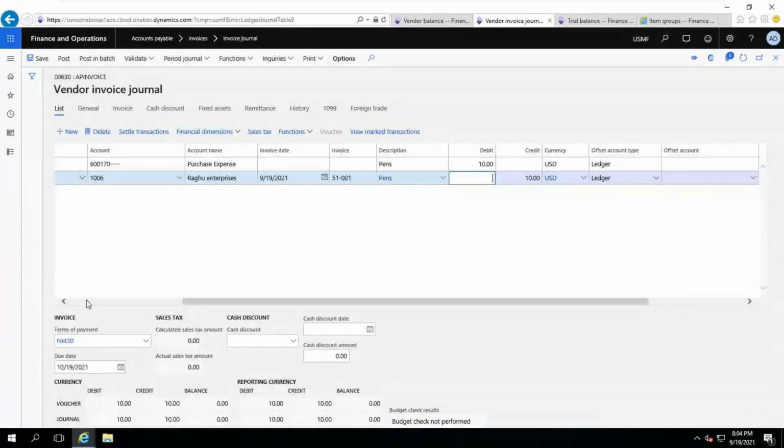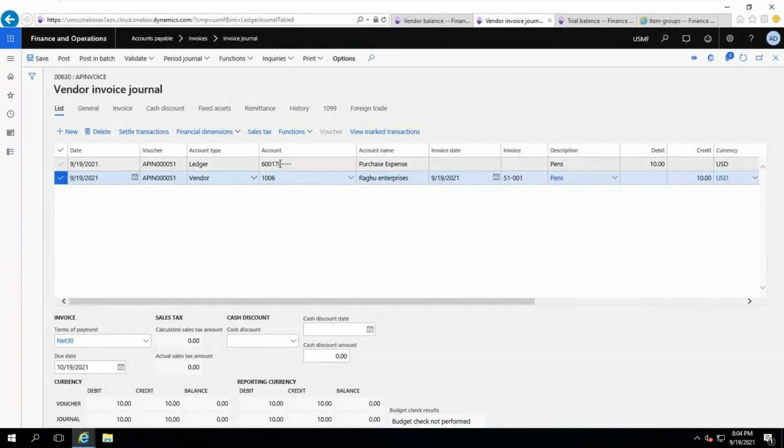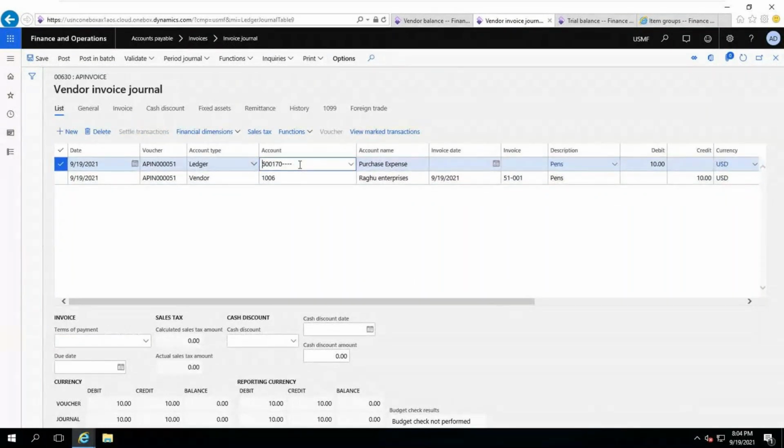All expenses go against ledger? Expenses only on the ledger account, the main account. Expenses will be posted. You can select, based on the business, whatever account they have, based on that they will enter. It is not only purchase expenses.